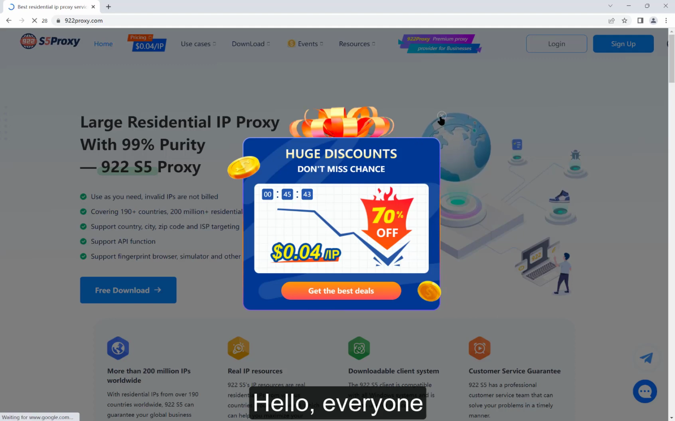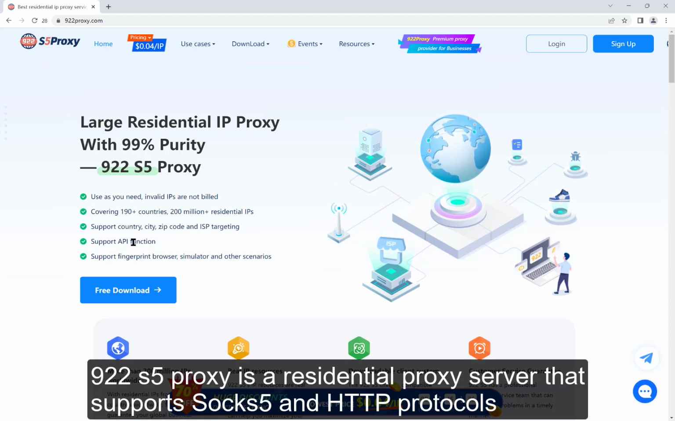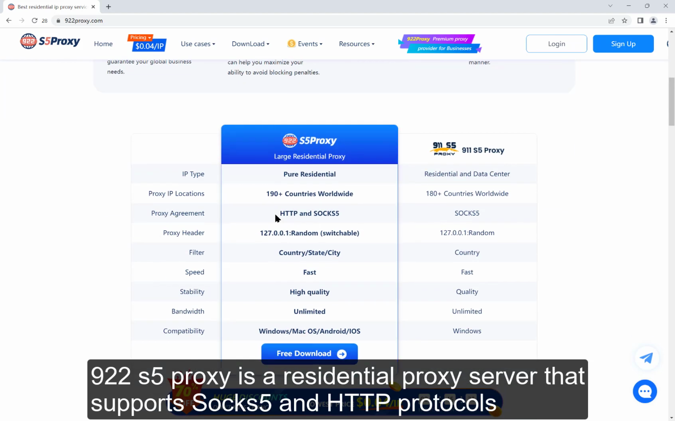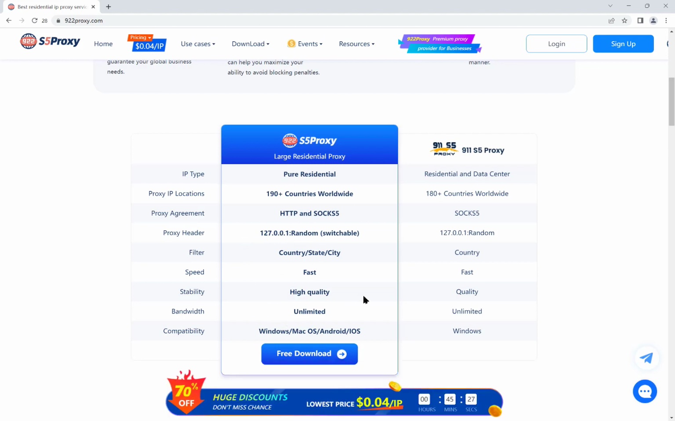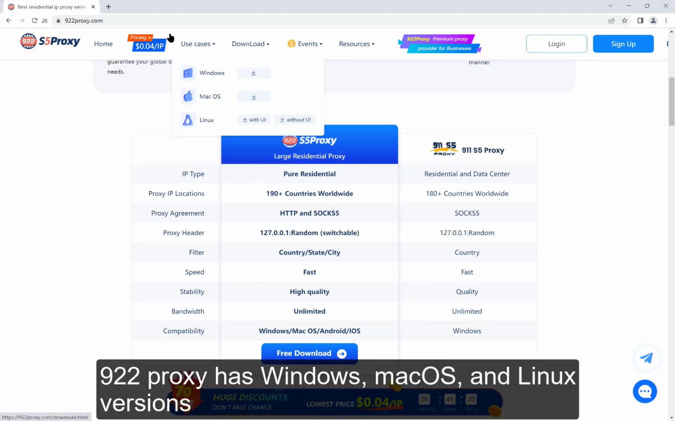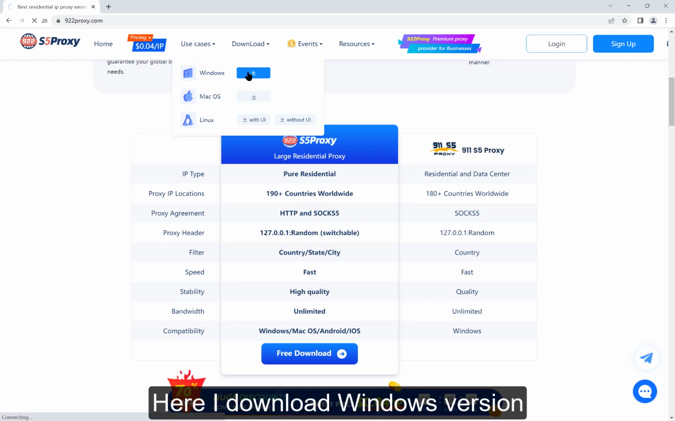Hello, everyone. The video shows how to download 922S5 Proxy. 922S5 Proxy is a residential proxy server that supports Socks5 and HTTP protocols. 922S5 Proxy has Windows, macOS, and Linux versions. Here I download the Windows version.